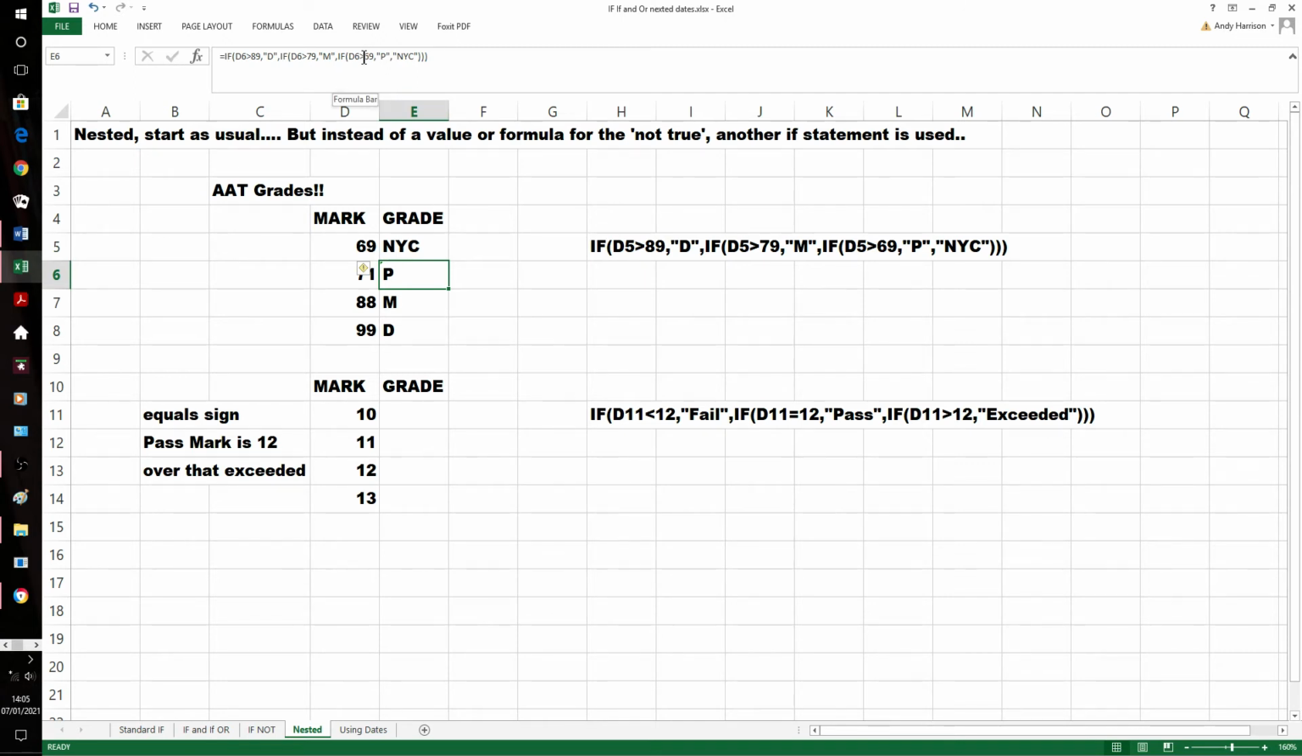We could have done equal to 70 just to prove it works, and that's a pass. And then 70 works out as a pass. 69.9, and you don't. There we are. So just to show actually that you can use greater than or equal to.